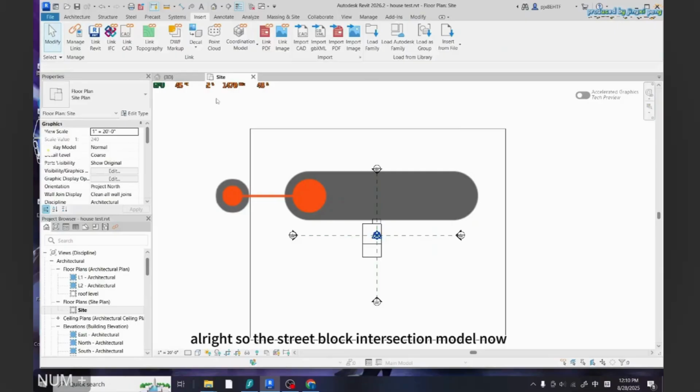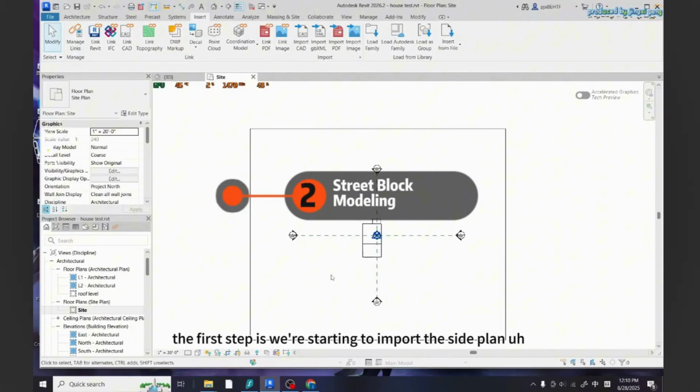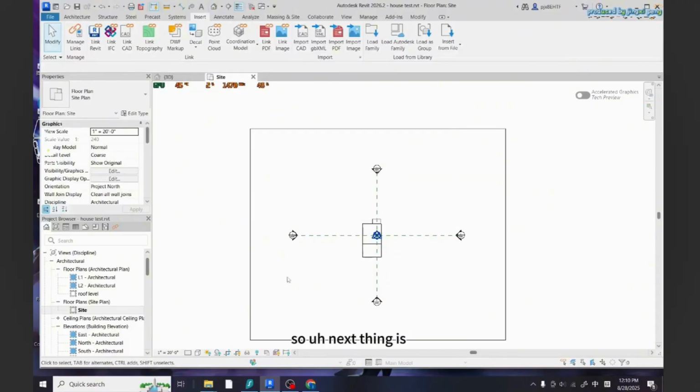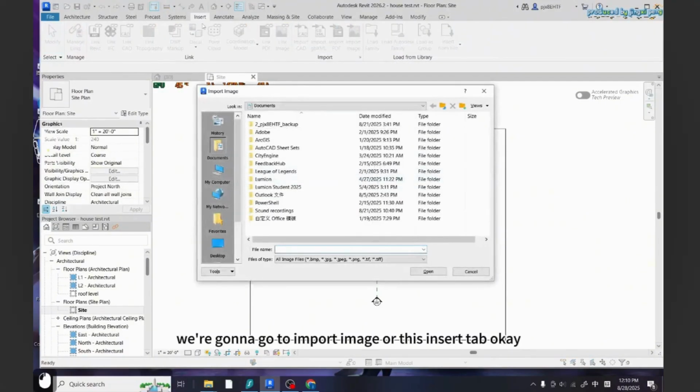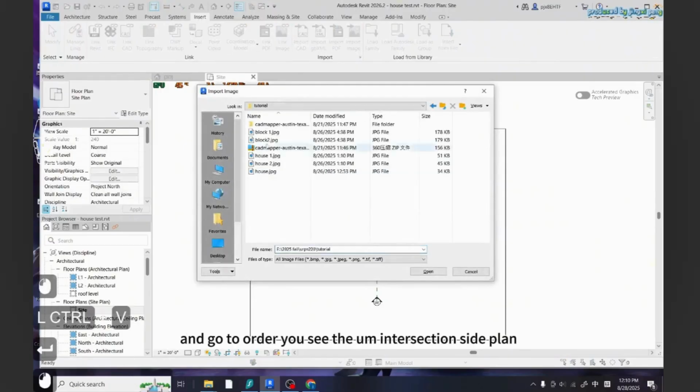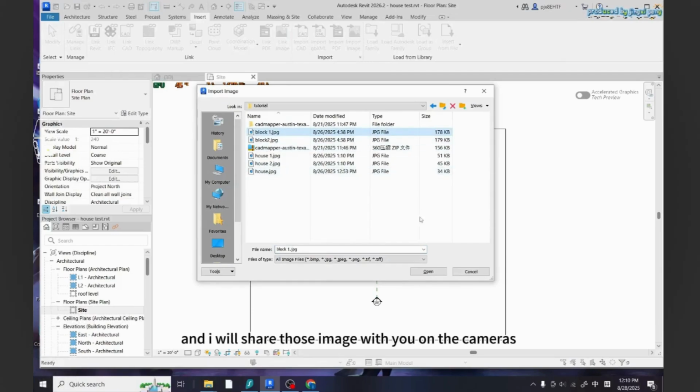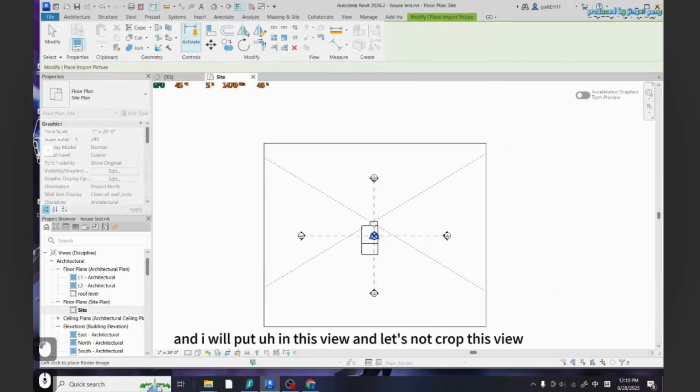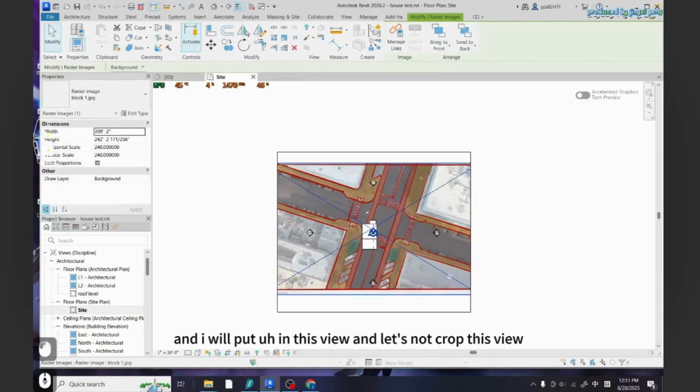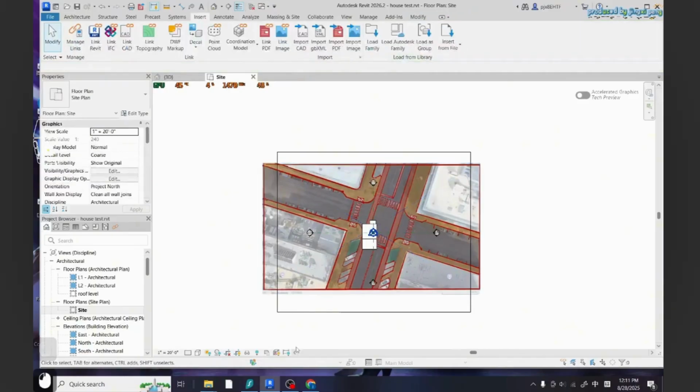Alright, so we'll start making the street block intersection model now. So the first step is we still need to import the site plan. You may start from a sketch in your studio project or the real project once you get into the industry. So next thing is we're gonna go to import image underneath the insert tab. Okay, and go to the folder where you saved the intersection site plan, and I will share both images with you on the canvas. And just click open, and I will put in this view, and let's not crop this view. Just go to that.